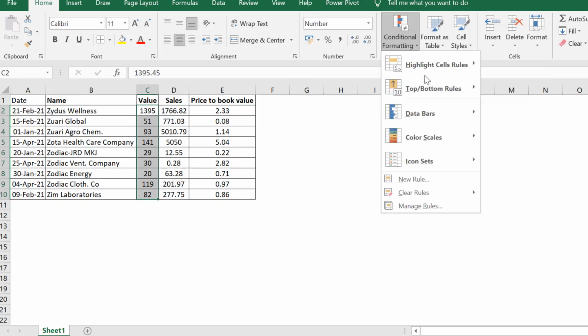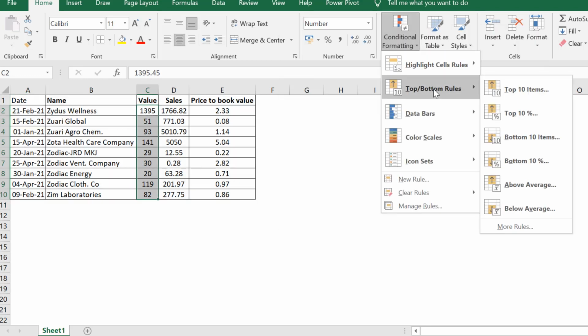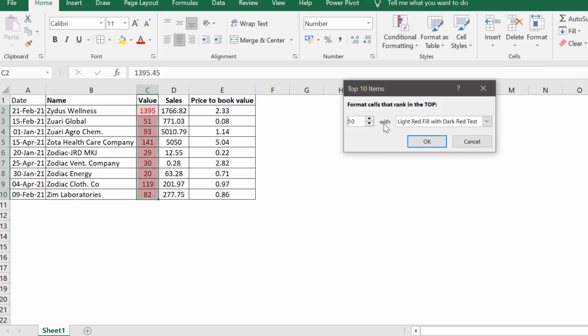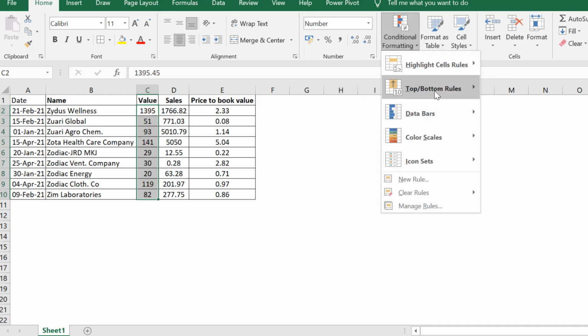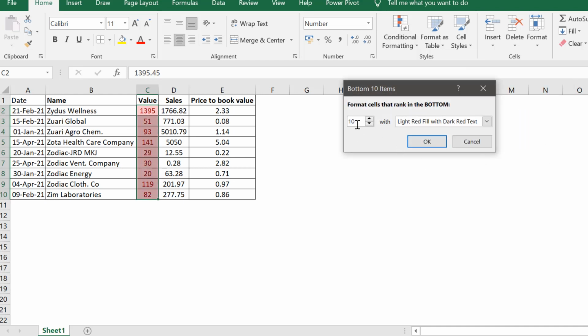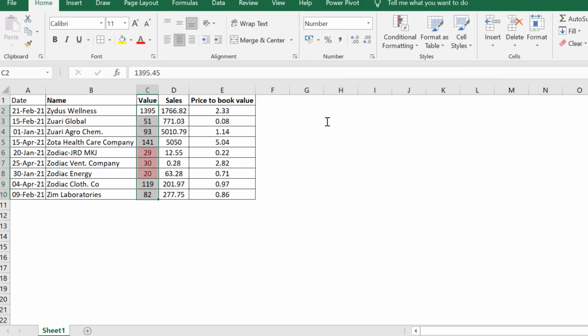Next option is top 10 items. When I click on top 10 items, since I have only, I think, 9 values, when I type 4, all the top 4 values based on the cell values are highlighted. Similarly, I can highlight bottom 3, 4 or 5 items. Click OK, and these are highlighted: 29, 30 and 20.